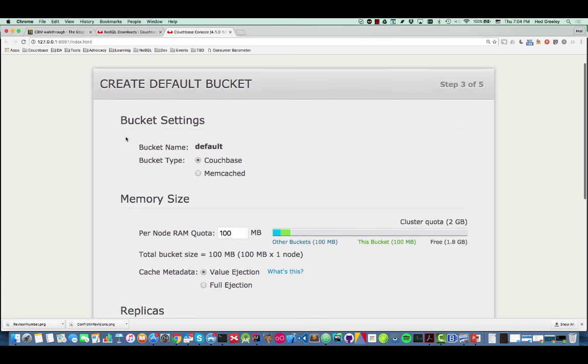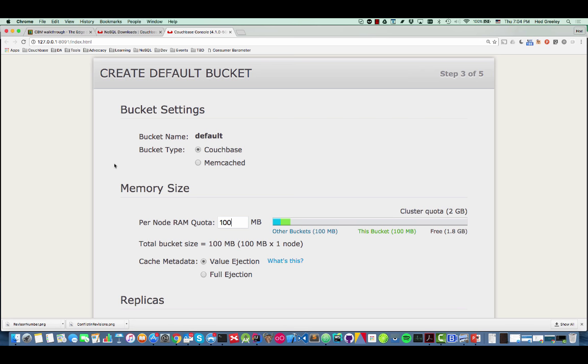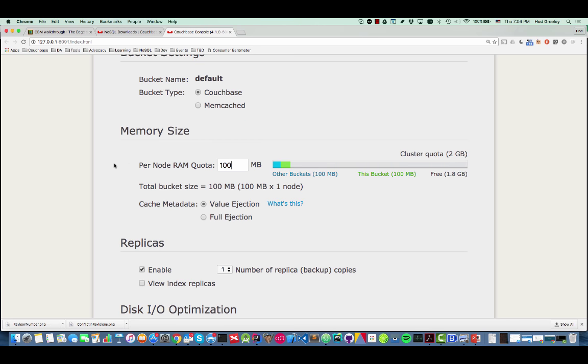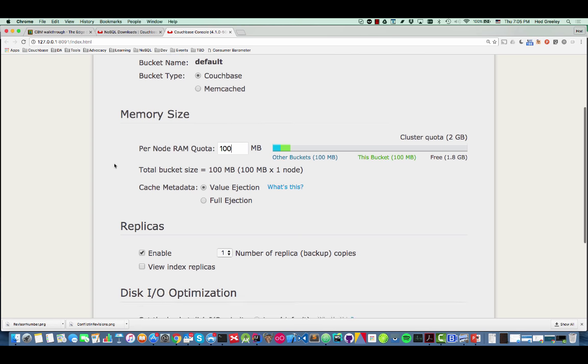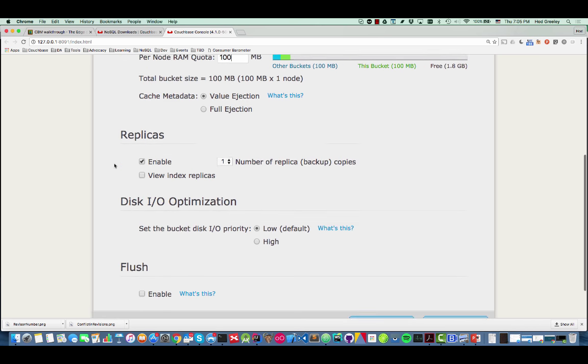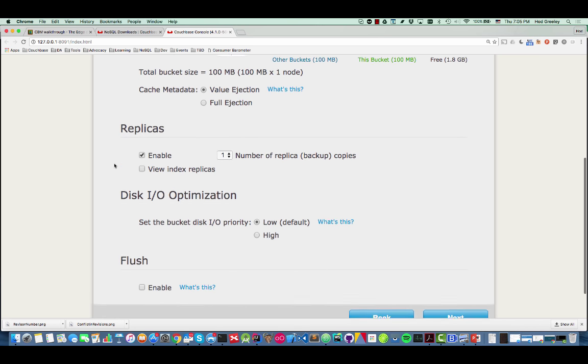So what I'm configuring right now is that when you first install this, you get a default bucket name, spectacularly, default. And I'm going to set up the amount of memory that I'm going to use for that bucket. So if I develop and I'm creating a whole bunch of buckets, you might set different amounts of memory for those, and those would kind of correspond to how much data you're putting into them.